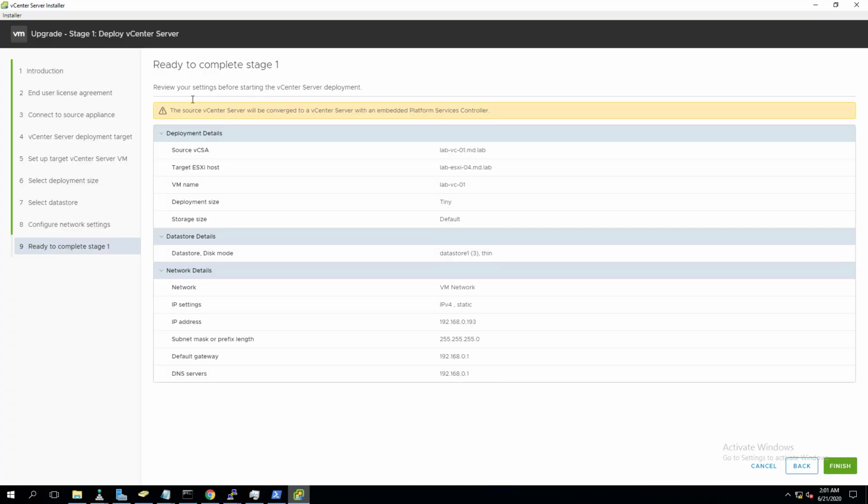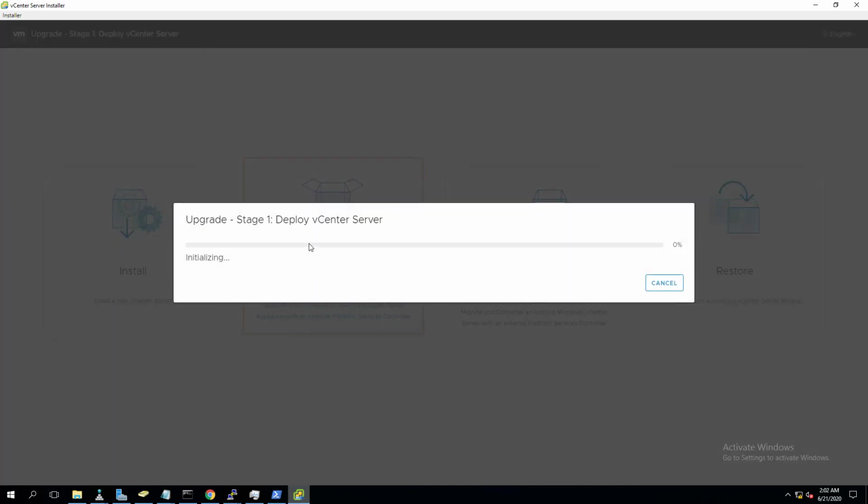So review all the settings. As I said, it shows the source vCenter server will be converged to a vCenter server with an embedded platform services controller. Yes, we are aware of it. Source vCenter is lab vc01. The VM name is the same. I have already renamed my existing vCenter server appliance with -old. Let's start the upgrade. Click on finish.